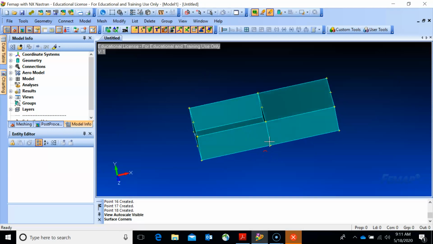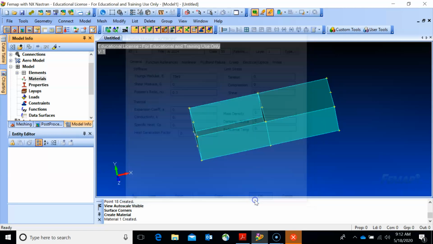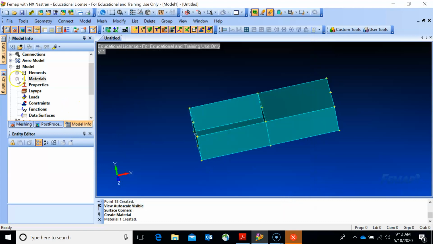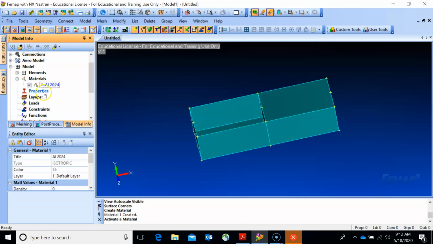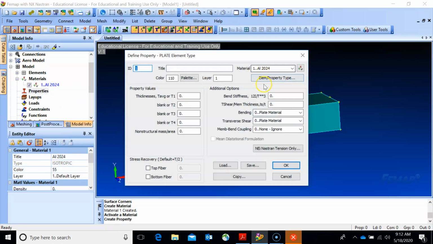Okay. So now you can either go to the top menu or over here, but if you click on menu, let's say material, right click, new, you can put aluminum 2024, which I think is 75 gigapascals, Poisson ratio 0.3, that's all we need. Okay. The material should be active when double clicked; blue means it's active. Now property, we need to define the new property.